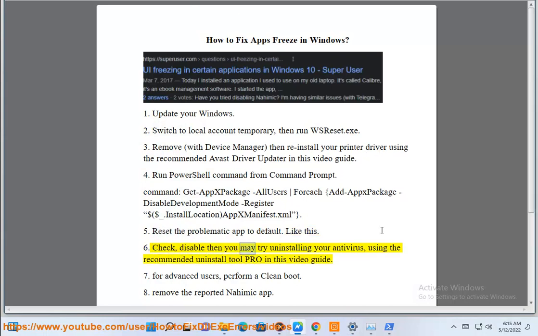Check, disable, then you may try uninstalling your antivirus, using the recommended Uninstall Tool Pro in this video guide. 7. For advanced users, perform a clean boot. 8.